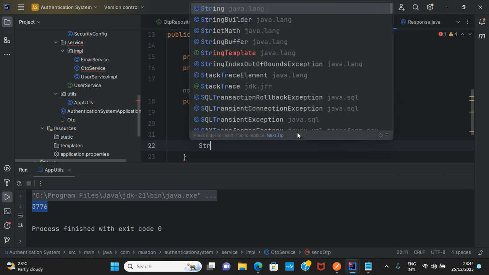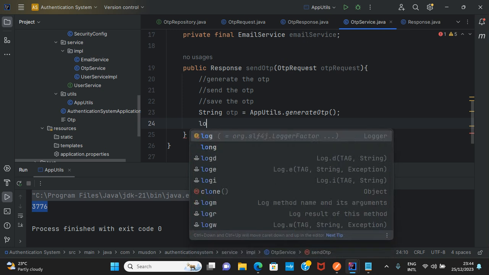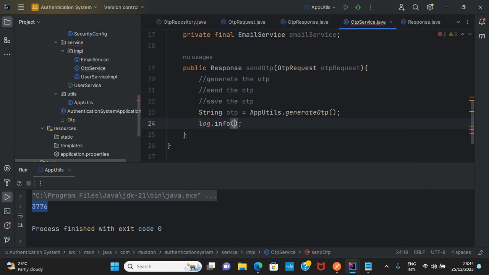So generating the OTP, I will just save it into a variable here, and then don't forget it's from app utils. So app utils dot generate OTP. So I have my OTP saved here once it's generated. Just to be sure, I can log everything step by step so that we can see what is going on under the hood here. Ideally, your OTP should not be logged, because you don't want to expose the user's OTP to you as the software engineer. Only the user should know.